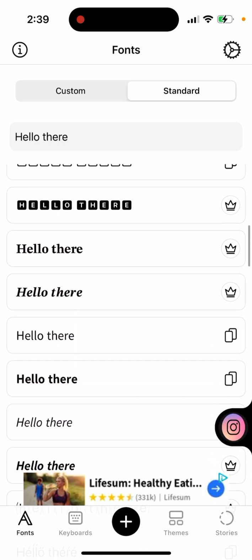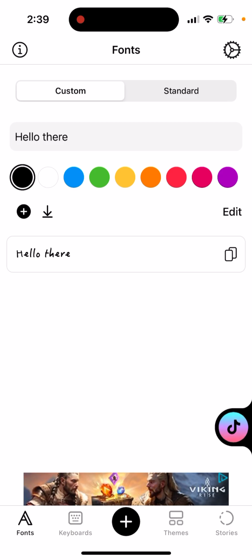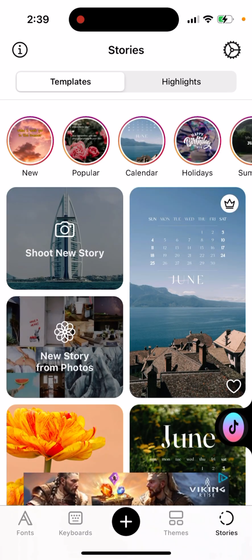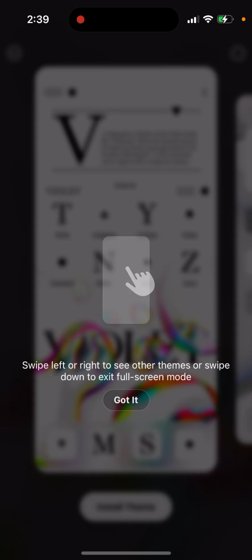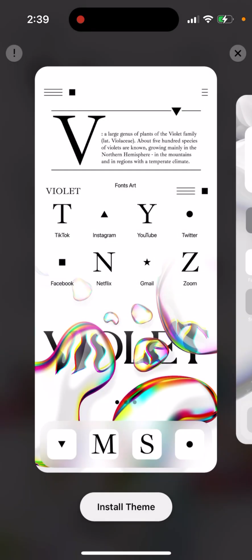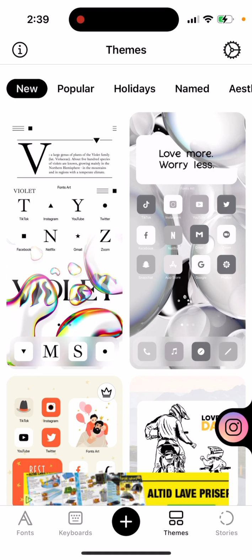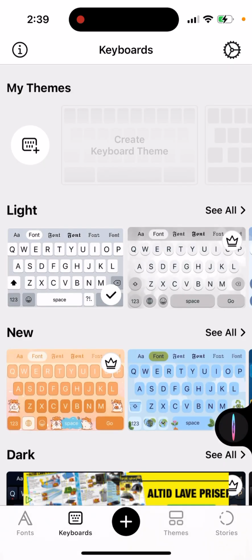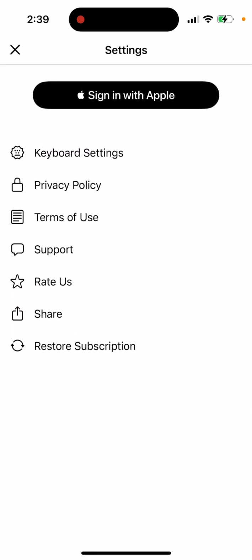And then you just have either custom fonts or standard fonts. So yeah, then you can create a new story and add your fonts here from the templates. You can also, basically this is just like you can install your own theme here and use your own font for the icons and some widgets with your own font. It's pretty cool. And then you can have different keyboard themes as well. So yeah, the basic concept of this app is that you create your own font.